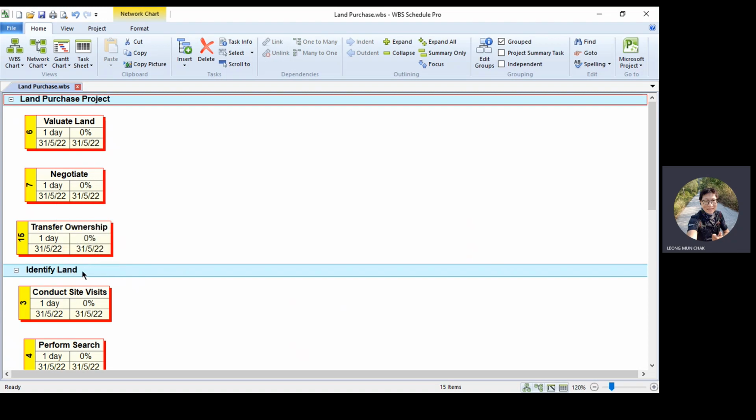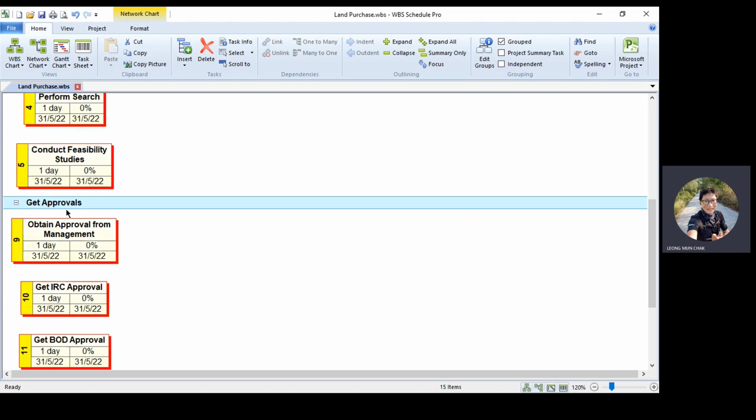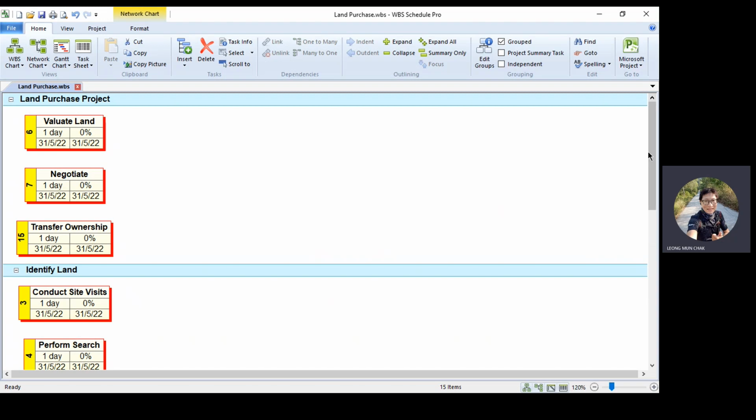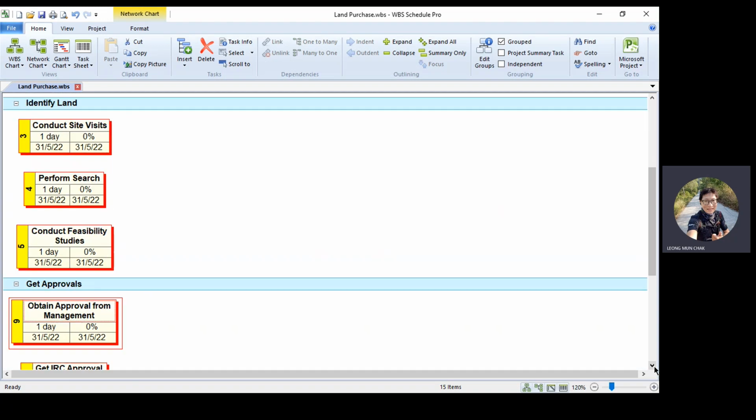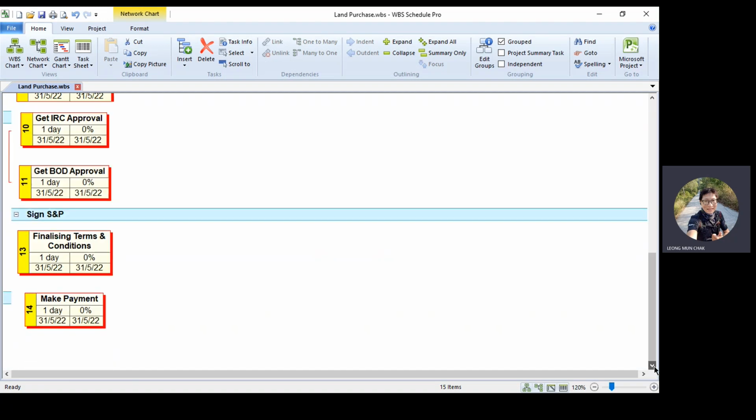So identify land, under identify land, you have 1, 2, 3. Yeah, that's why you have that. And then you get approvals. You have 3. So you have management approval, you have IRLC, and then you have the BOD. And then how about the feasibility study? Let me just go up a bit. Transfer ownership, land purchase, identify land. Yes, you have 3 items under identify land, then you get approvals. You have the other 3. And you have the sign S&P. You have the other 2.